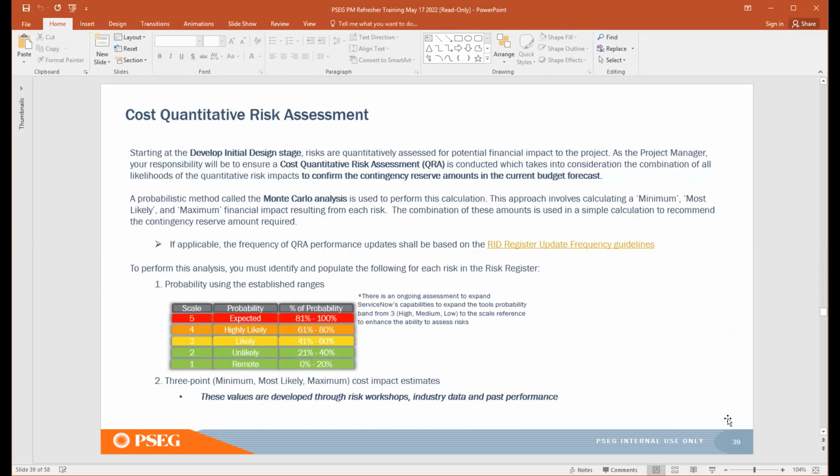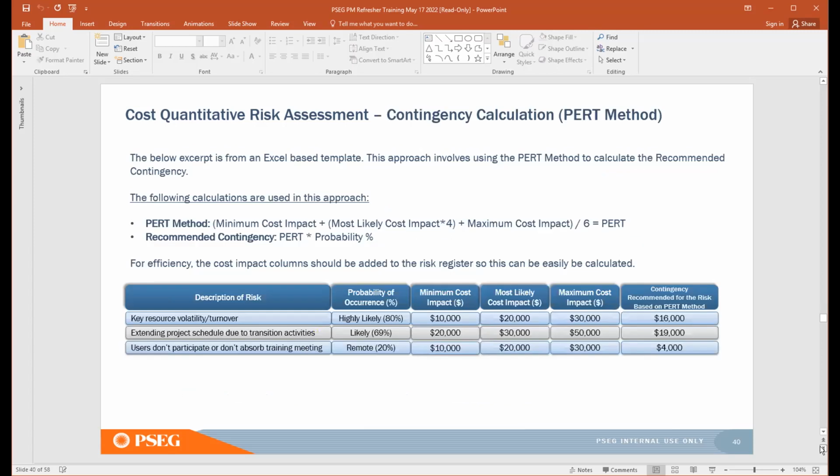So now that we've done our qualitative risk assessment in earlier phases, now we are going to conduct a quantitative risk assessment, and this is done at later stages in the project. So we'll work through an example. We use Monte Carlo analysis to perform this calculation, and we'll look at an example on the next slide.